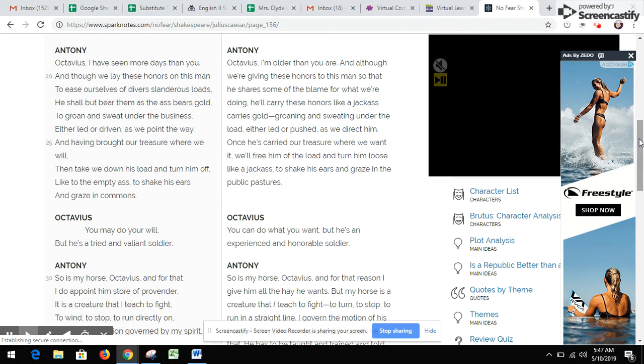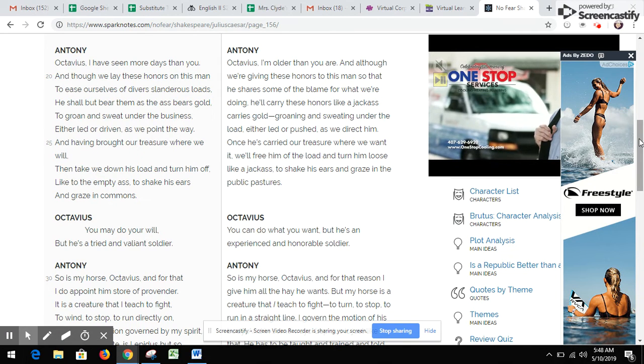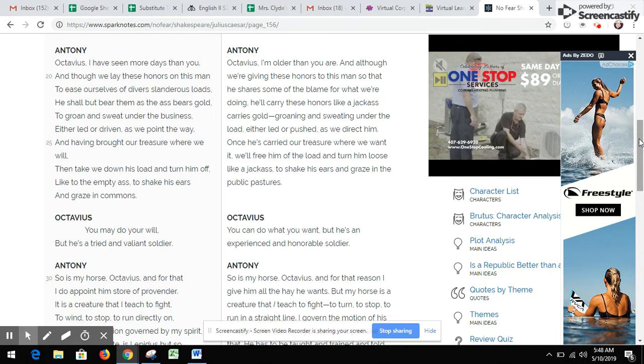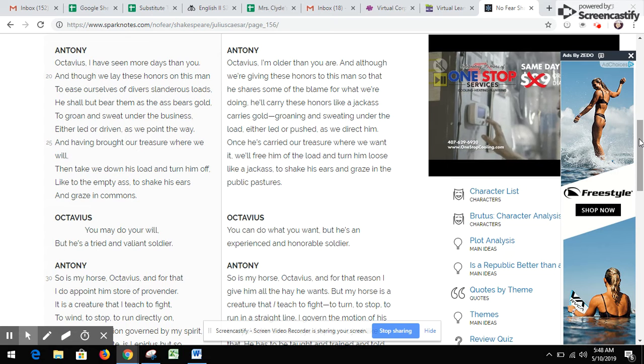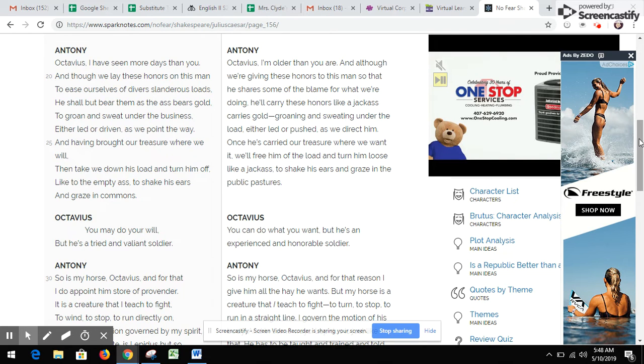Because a donkey is just thought of as like a mule, something to carry stuff. So they're kind of saying that he'll just do what we want, but he's not really going to be a go-getter. He's not going to be really the one that does anything.